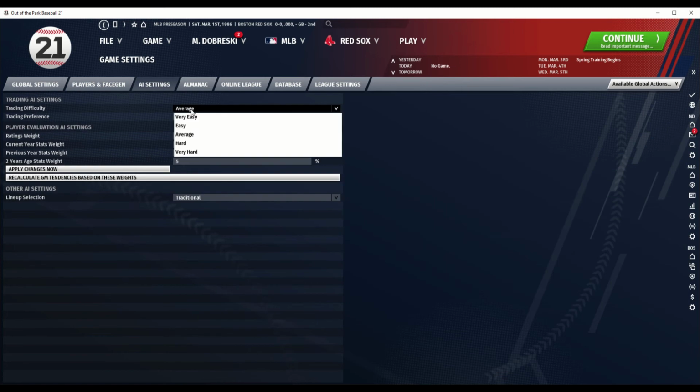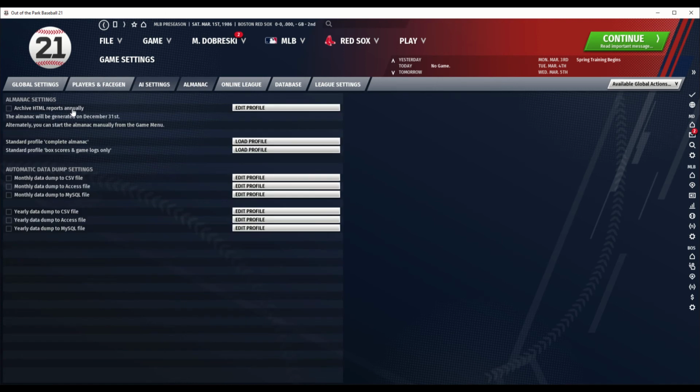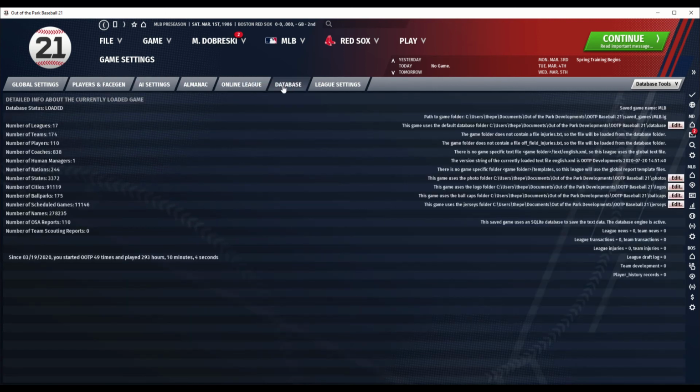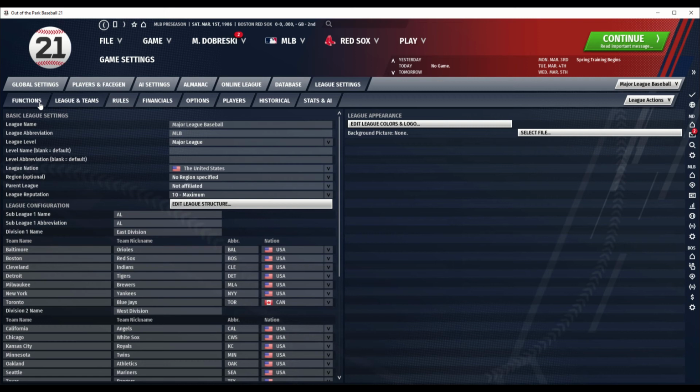Okay, boom. AI settings. I like making trading difficult. I like favoring prospects. Almanac. All kind of that stuff. Online league. Don't worry about that. League settings. Going through here.